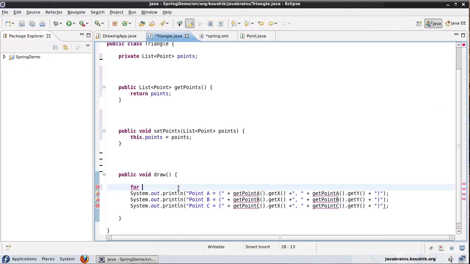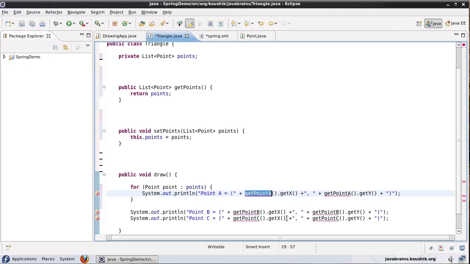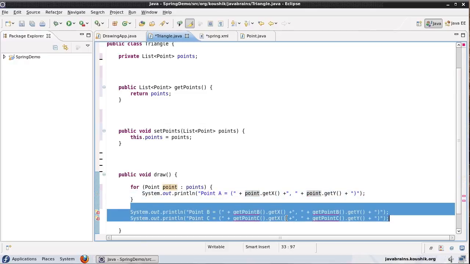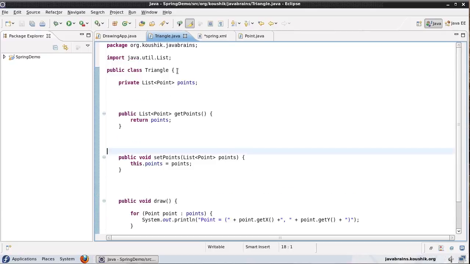So for each point in points, I shall print out point.getX and point.getY. Okay, and I'll save this. So now I have a list member variable.